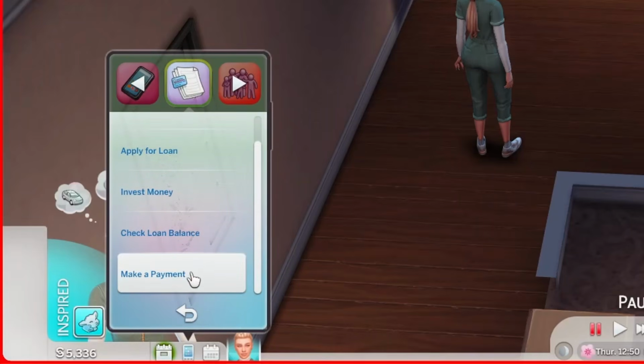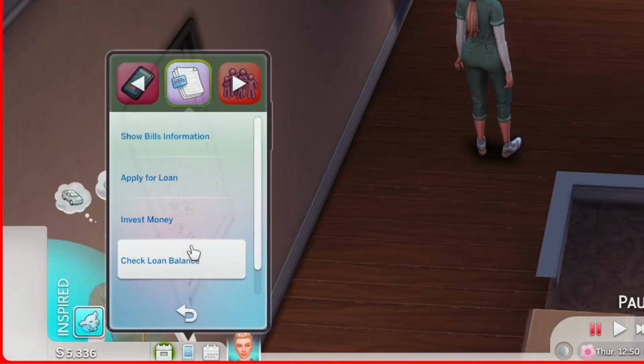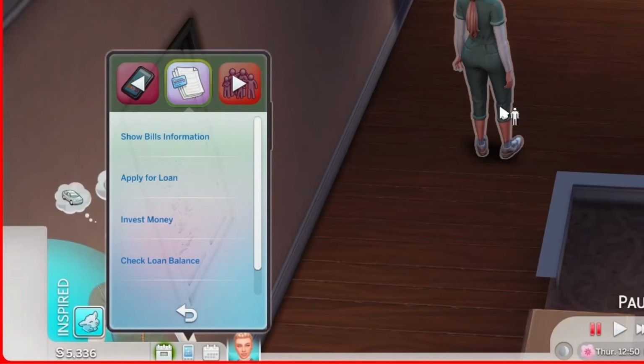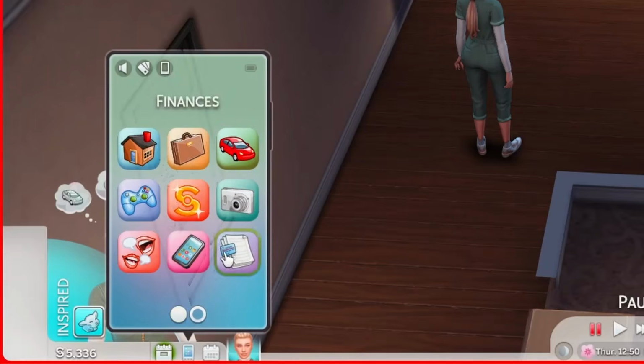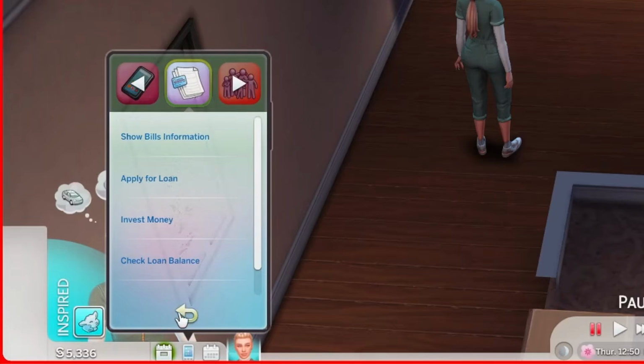Now I'm currently thinking that I actually just have to move this up so it's at the top, because being at the bottom is actually quite annoying, isn't it? Yes, I feel like it's annoying. Okay, gotta move that. But yeah, let's actually have a look at the finances category on the phone. So we have now the show bills info. So this is that bills override. We'll just move it inside of the finances tab. Then we can apply for a loan and we can invest money.